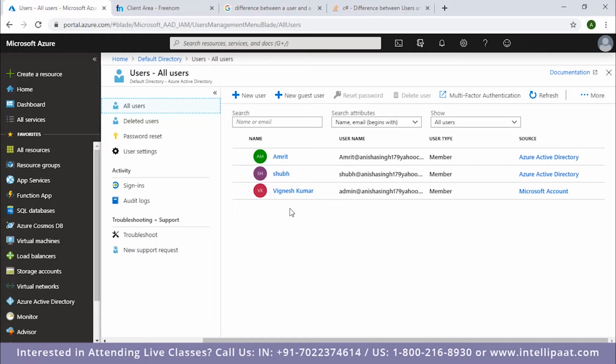So also there is one more difference. When you use this new user option, the user is expected to be a part of your organization, right? That means that when you create this new user, the username that you use should have a domain name that is verified with the directory in which you're trying to create the user, right?